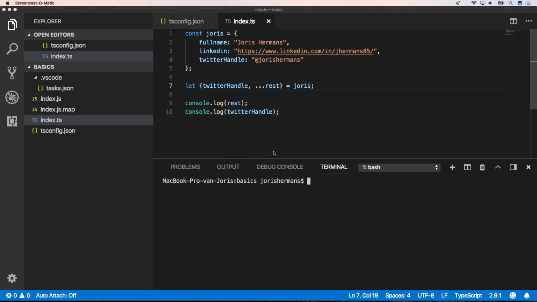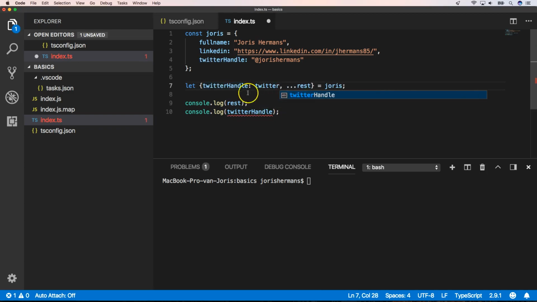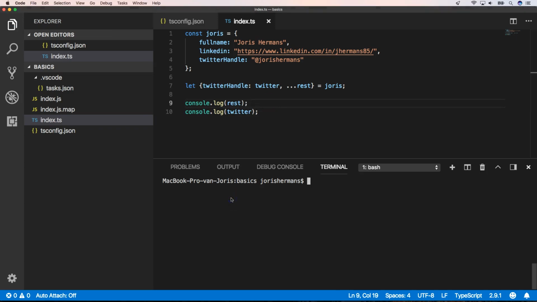So imagine I'm not happy with the name Twitter handle. Well, we can very easily change the Twitter handle into another variable name. We do that with the following syntax. So now he doesn't know the name Twitter handle, but he knows the name Twitter. So now I will build my code. So when we execute this, we get the same result, right?